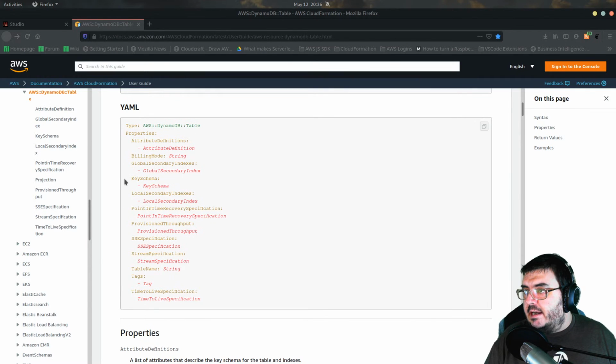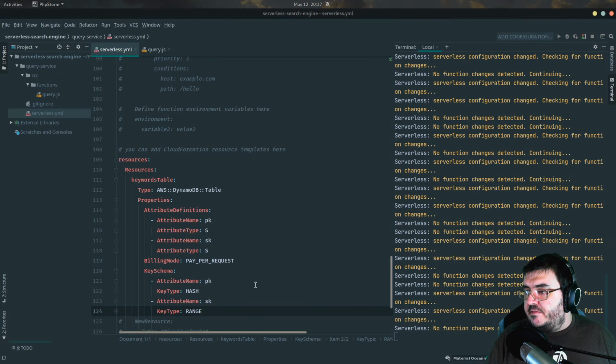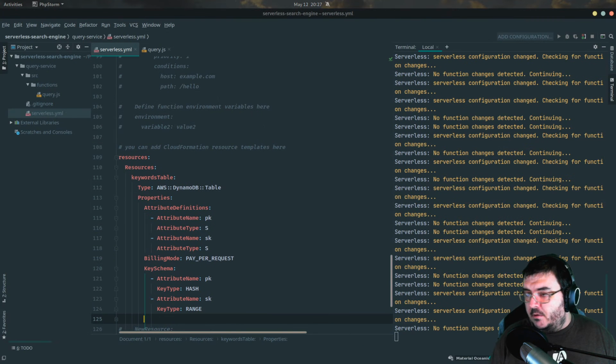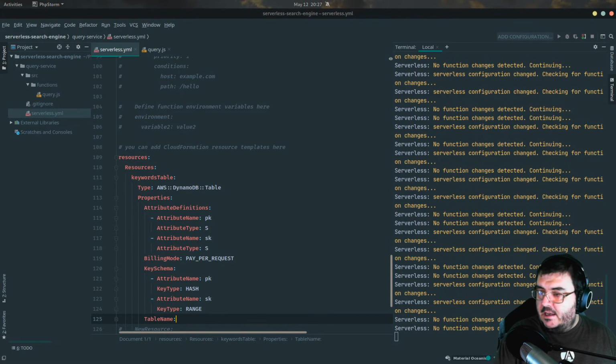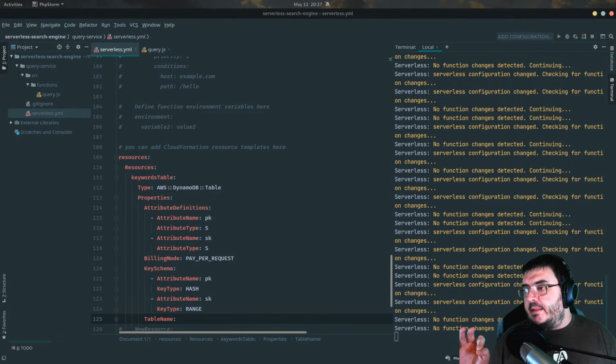Let's go take a look. I've got my key schema. I don't need provisioned throughput. Table name. I'm going to use table name. So I don't have to specify table name. If I don't, it'll be automatically generated for me and sort of randomized. But I like the idea of creating my own. So I also end up creating a table name that's now namespaced to my service that I'm busy building, as well as the stage that it's going to deploy to.